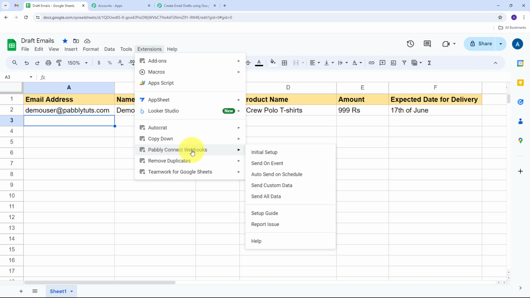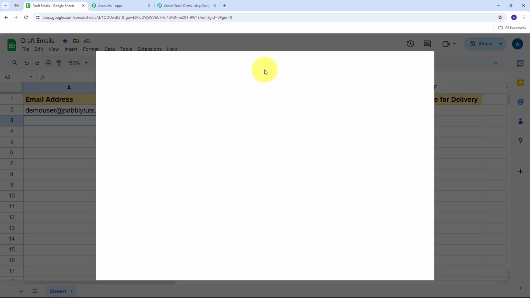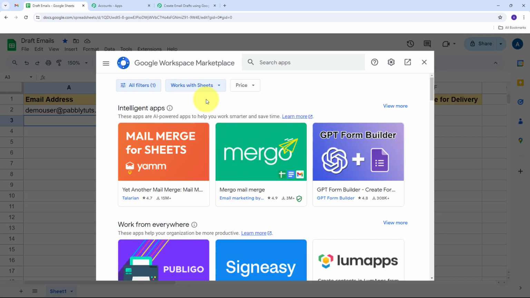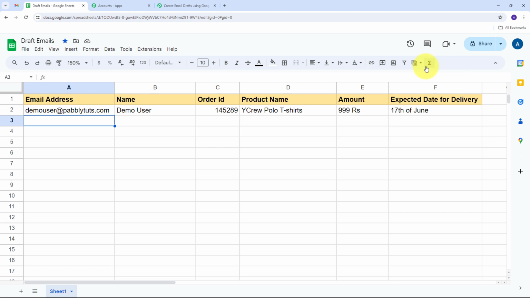If we don't have this extension, then we need to go to Add-ons and open Get add-ons, and it will take us to Google Workspace Marketplace. Here we need to search for our extension, that is Pabbly Connect Webhook. I'm going to search for that, and here our extension will look like this. We need to install this extension, and I have already installed this. So I'm going to close this, and after installing our extension, we need to first refresh our spreadsheet.